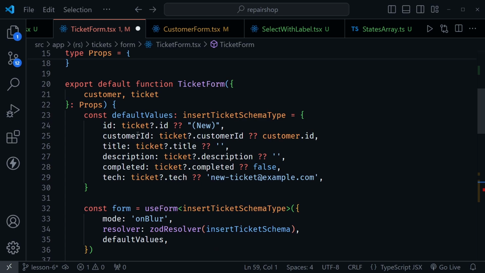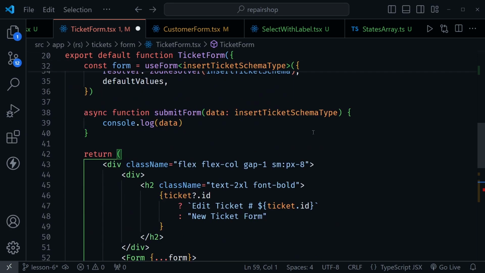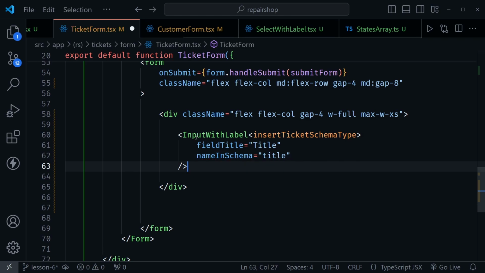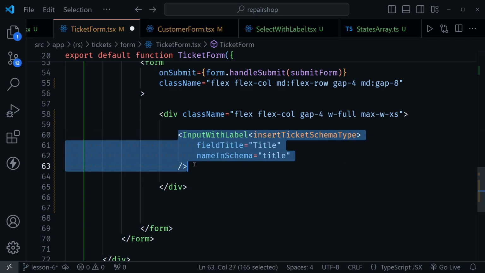So we're going to have an ID, customer ID. Whether we want to show all of these on the page or not is something else. We also have title, description, completed, and tech. We'll start with title. So let's scroll down and get started on this input now. So here we're going to have the title of the ticket. And I'll just change this to match the actual schema. So title, that looks good. Let's have another input here.